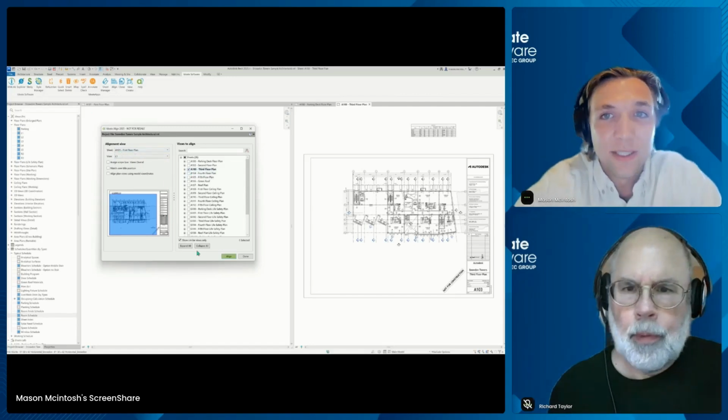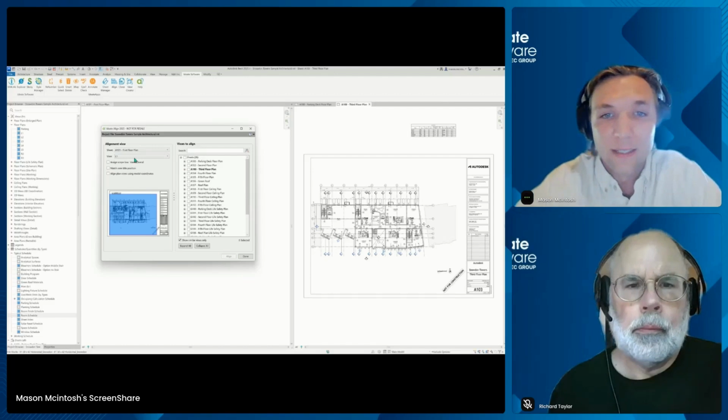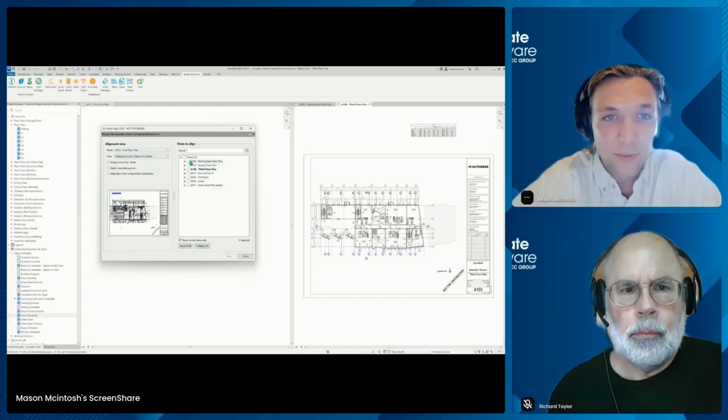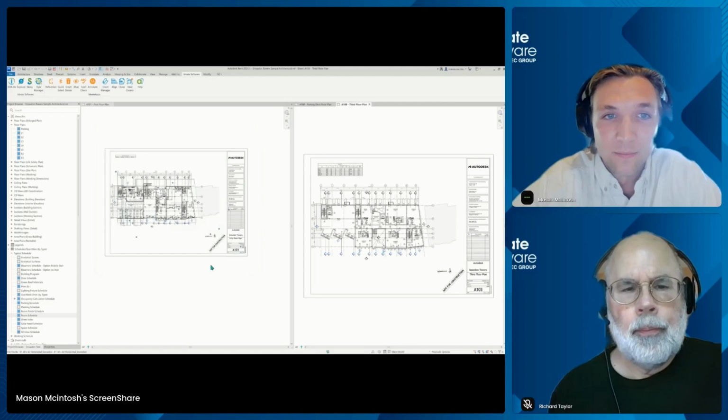So then I take my sheet, I go to A103, I can see it's not aligned, and then just very easily, just hitting Align, I take my schedule, I select my sheets, I know it's aligned with my view, and now they're in exactly the same place.